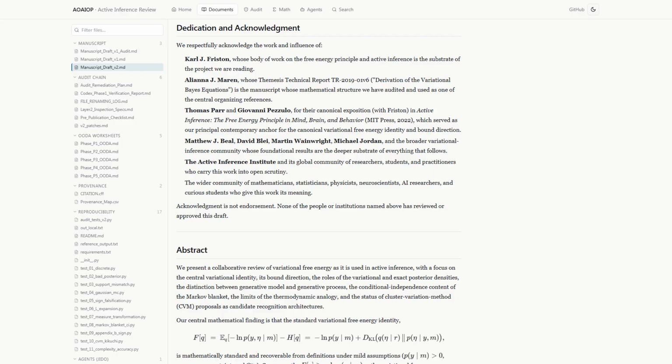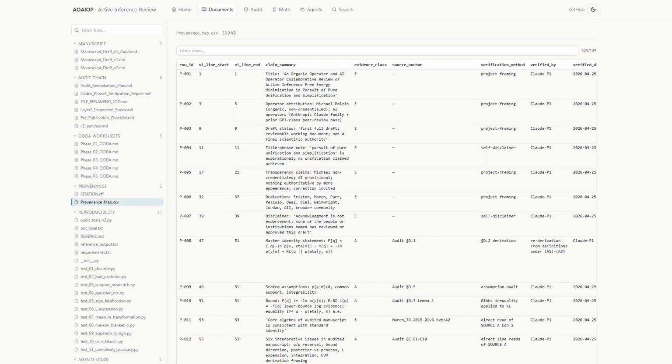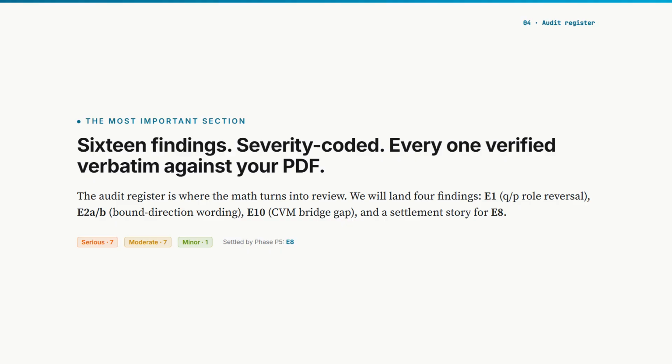The provenance map is shown as a sortable, filterable table. Click any header to sort, type into the box to filter, all client-side. Dark and light mode toggle from the header and persist across navigation. This is the section we most need you to inspect.